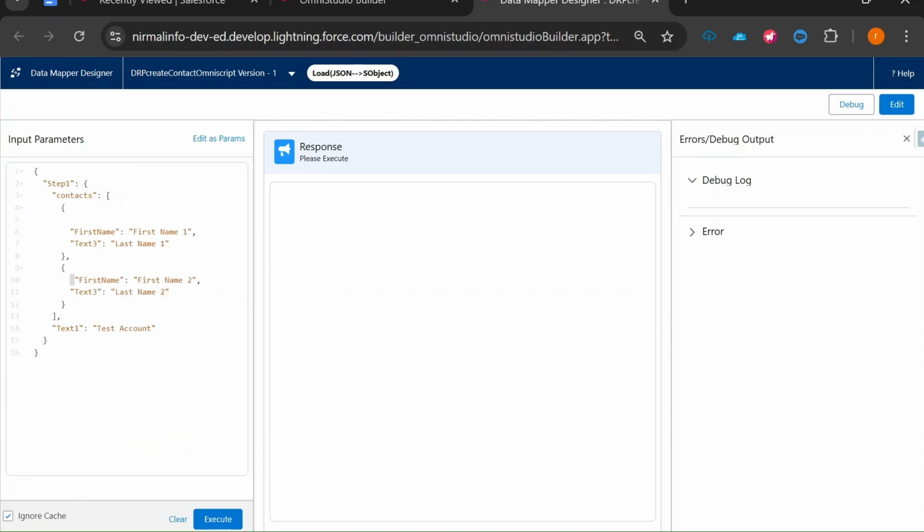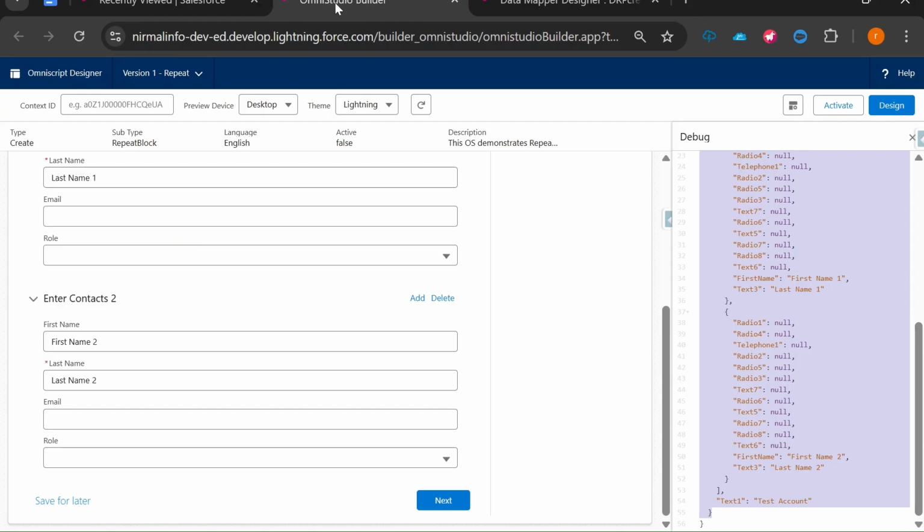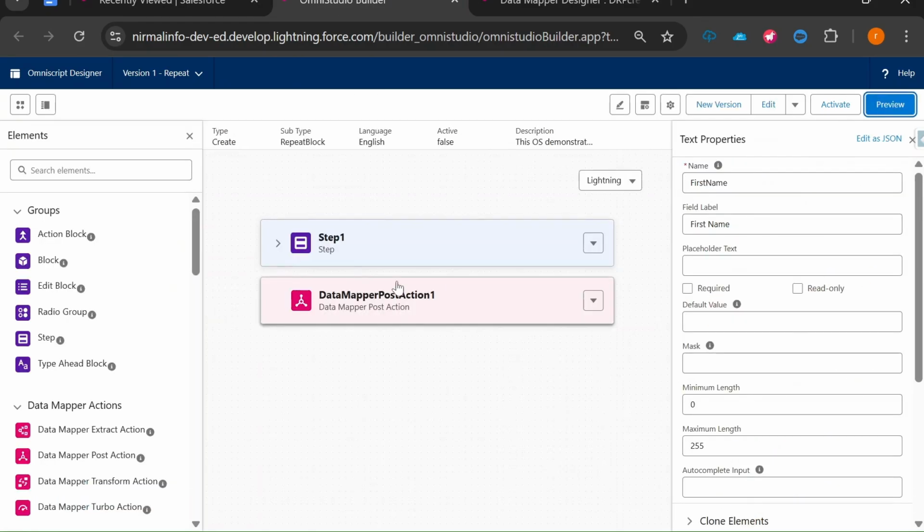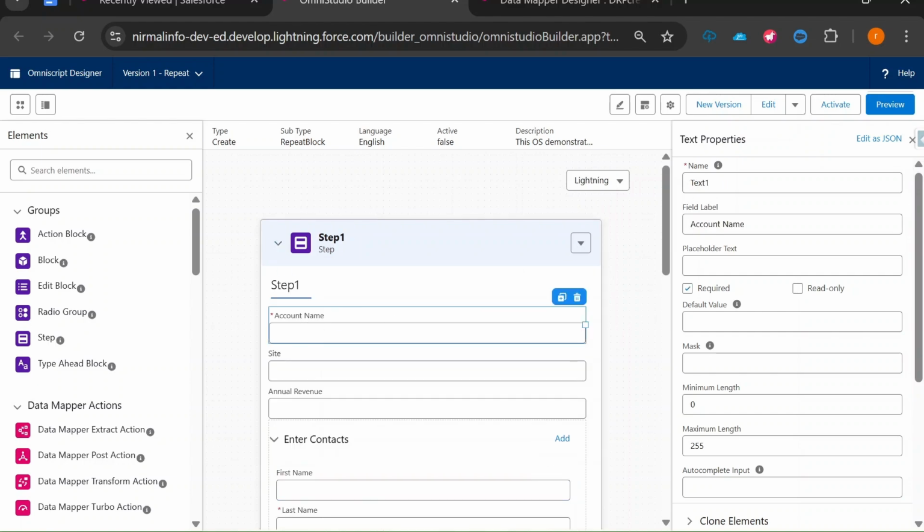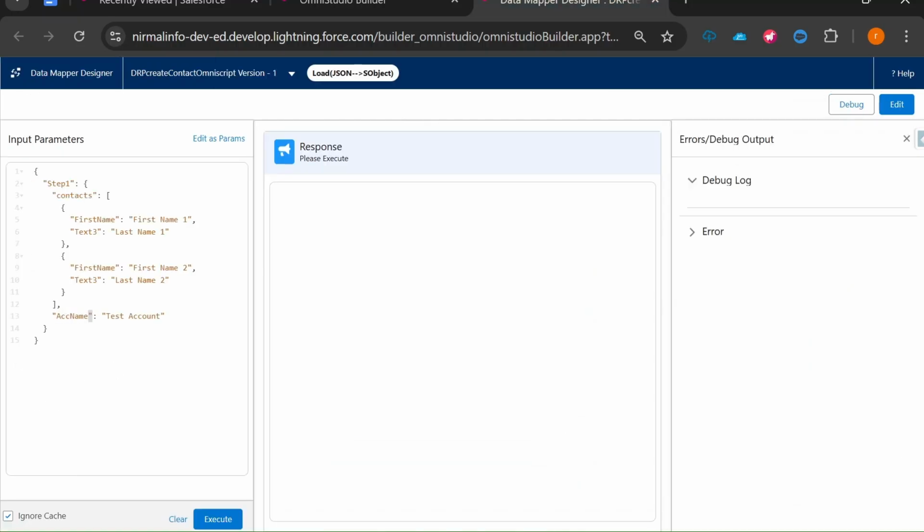Okay, so we are going to use this. I don't know why account name is not reflected. Again, it's showing the text one only. Let me check, and directly we can give it now. I can say SEC name. Okay, and I will replace it here.